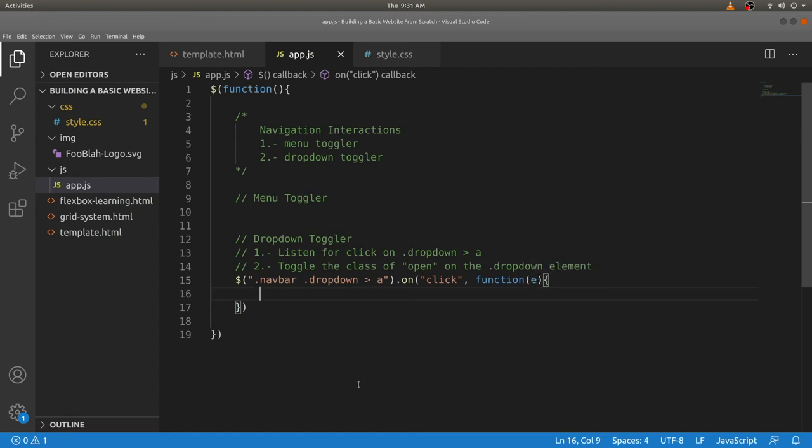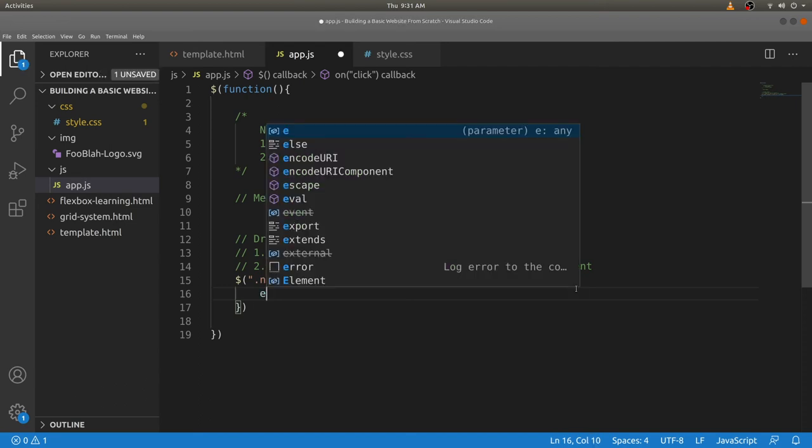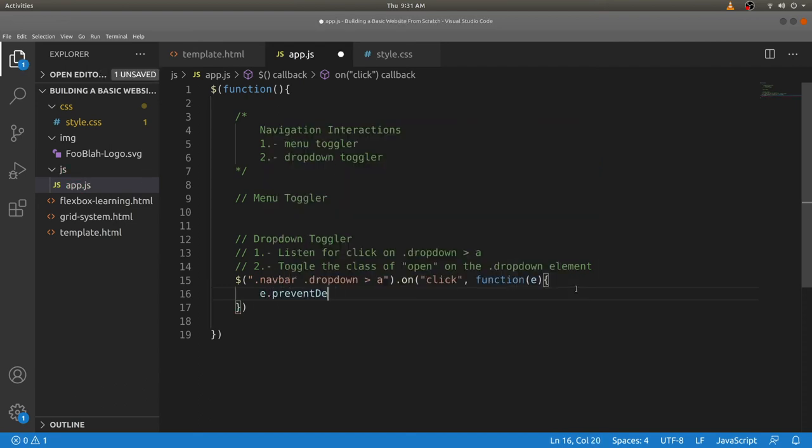Okay? Now, this e inside of the function represents an event. The reason why I'm passing that event is because what's the purpose of an anchor tag? The purpose of an anchor tag is for you to click on it and take you somewhere. But in our case, we don't want it to take us somewhere. We want it to actually open up the menu. So we need to prevent its default behavior. So in order to do that, we have to pass on this event right here. And we're going to do prevent default.